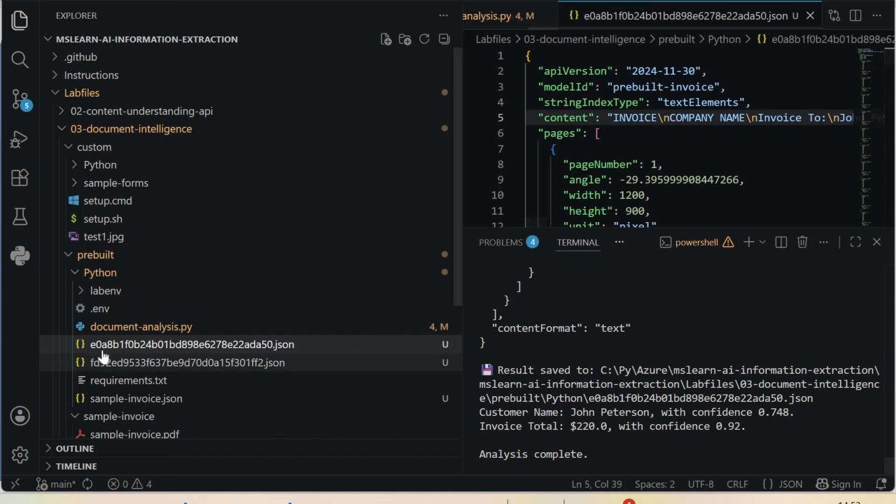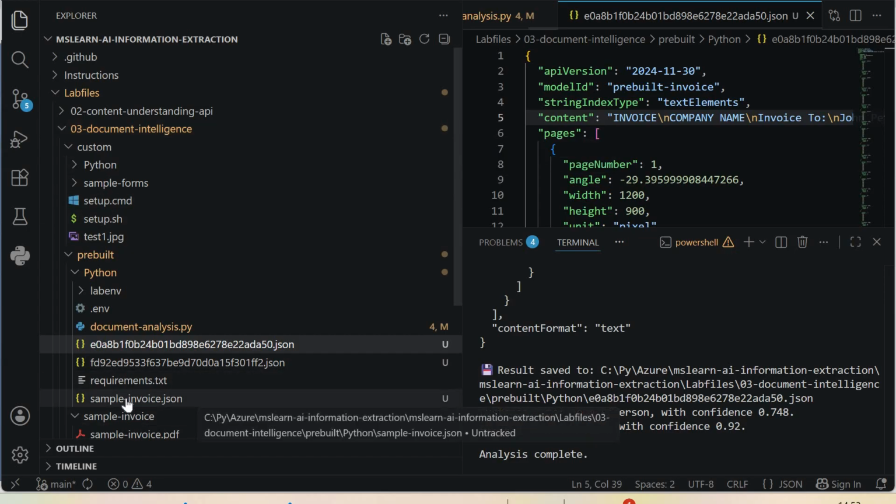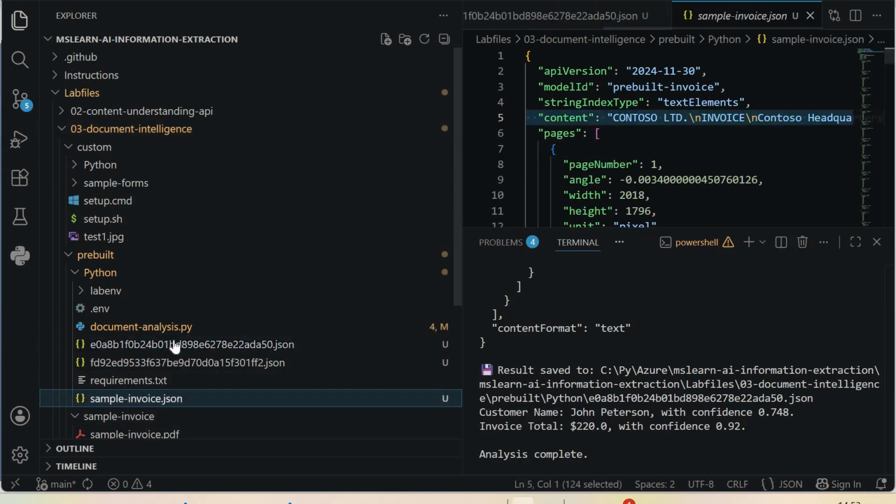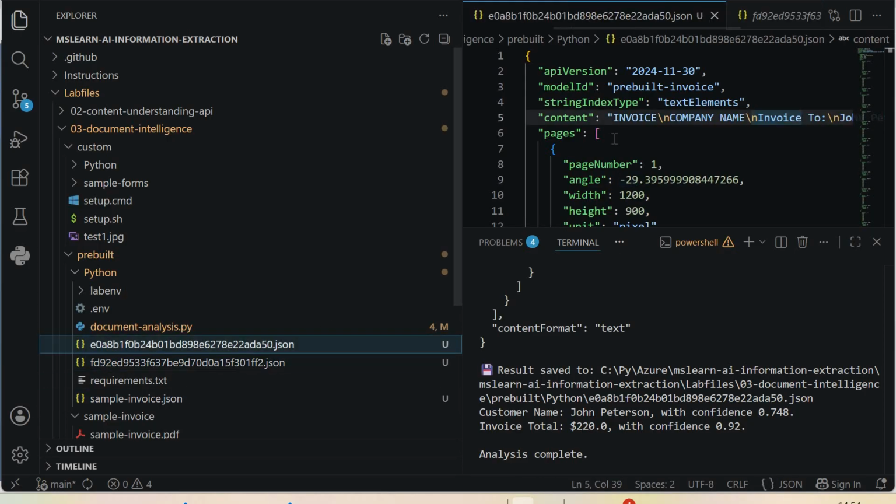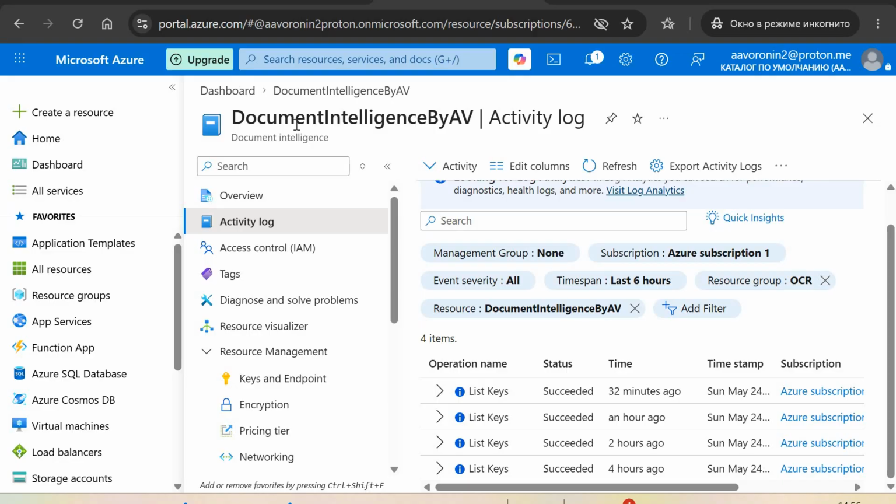So I've got this Python code which connects to Azure and uses the Azure Document Intelligence agent to recognize these documents. And here we have 3 outputs of these parsed invoices. Finally, we can go to Microsoft Azure. This is Document Intelligence.